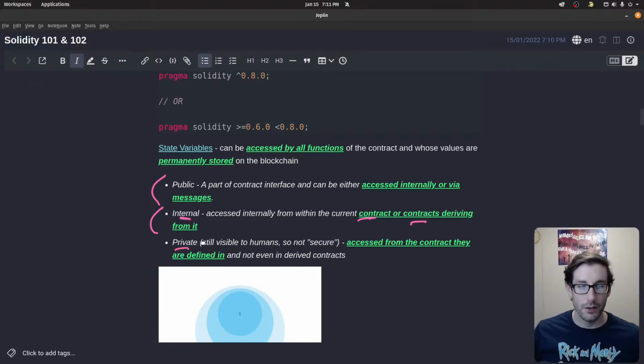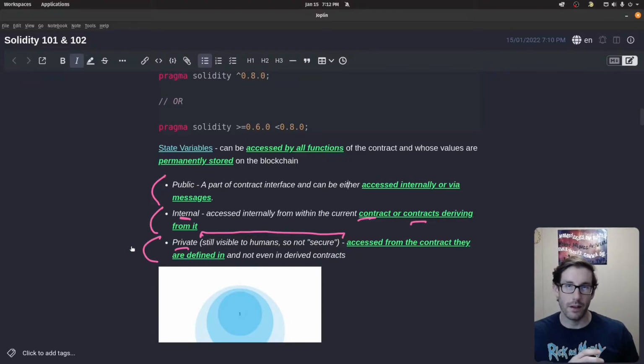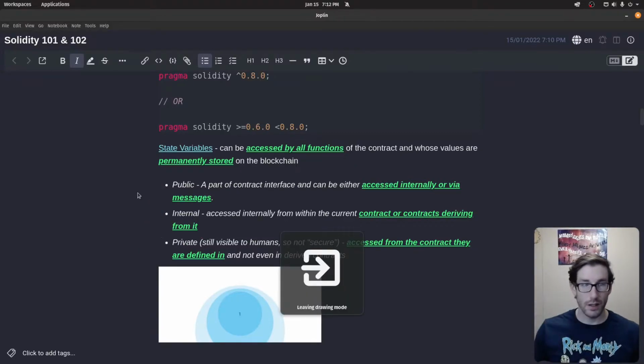Last is private. So a misconception with this sometimes when people see it is they assume that it's secure, or that because it's private, nobody can see it. But this private state variable is actually accessible by humans. You can see this within the code. So it's not actually quote unquote private. It's just private from other machines interacting with it when everything is executing. Here you can see that private state variables are accessed from the contract they are defined within. So there are no derived contracts. So even if this contract is inherited by another contract, the state variable that's private is not accessible by that. These are the different types of visibility that are available for that.